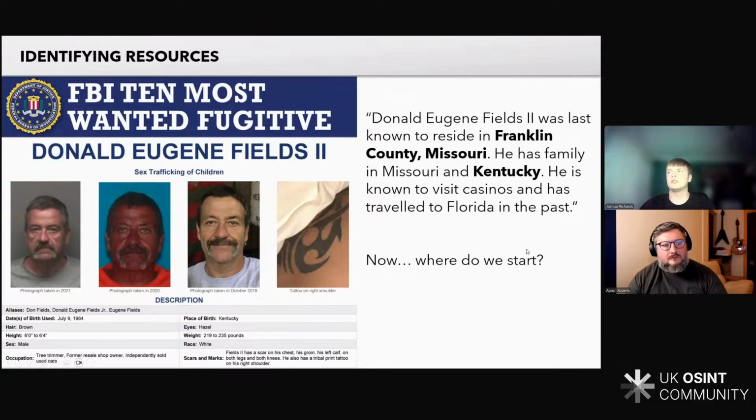For example, it mentions here, Donald Eugene Fields II was last known to reside in Franklin County, Missouri. He has family in Missouri and Kentucky, and he was born in Kentucky as well. It shows down here he is known to visit casinos and has traveled to Florida in the past. So we already have lots of different locations there that we can look into. We have Franklin County in Missouri, we have Kentucky, and we have Florida as well. So we can now try to find resources in these places, because you'll see that you can find loads of really good resources at the county level and also the city level, state level, not just US wide like we often use.